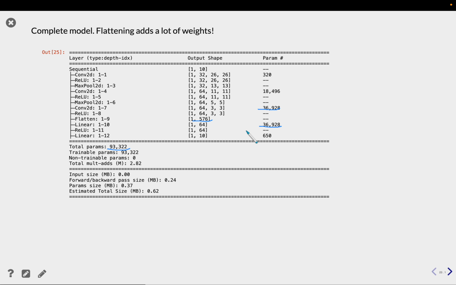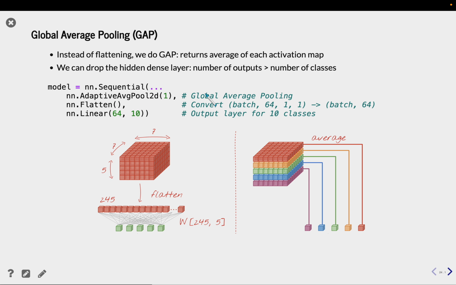There are ways around that. One thing we can do is global average pooling. So instead of flattening my entire output tensor, which adds lots of weights, because this gives me a very large output layer, and then we have to have all the connections with my next dense layer, what we can do instead is take every channel of my output, and take one number, the average, as the output.